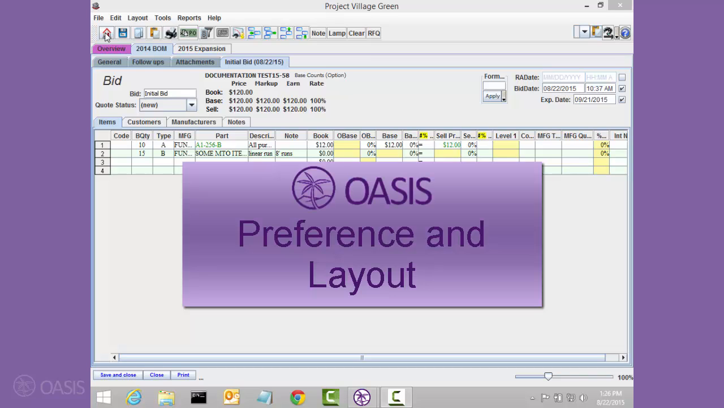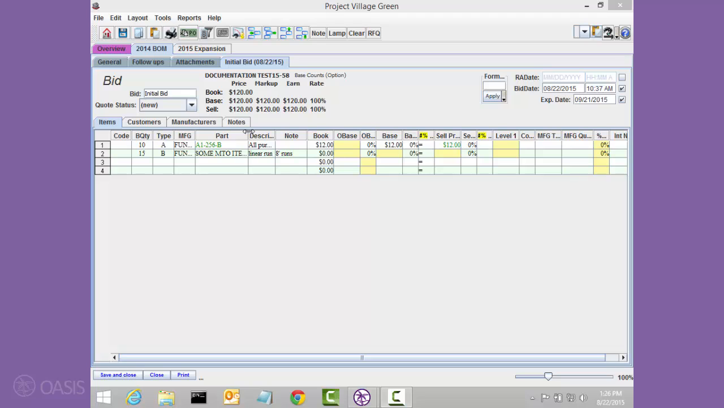One feature of the Oasis project bid that a lot of folks forget is that you can actually adjust the columns that show and even the width of what they are and save those as the preference for the person that's logged in. And you can also create a layout, which we'll go into a little bit more here in a second.